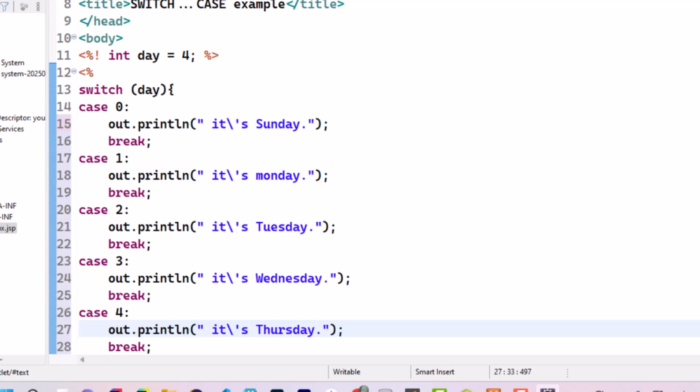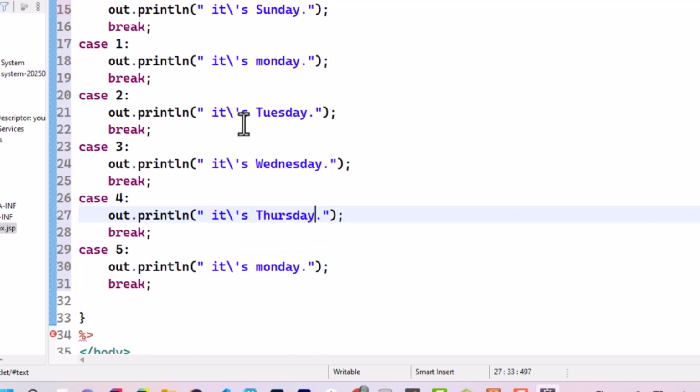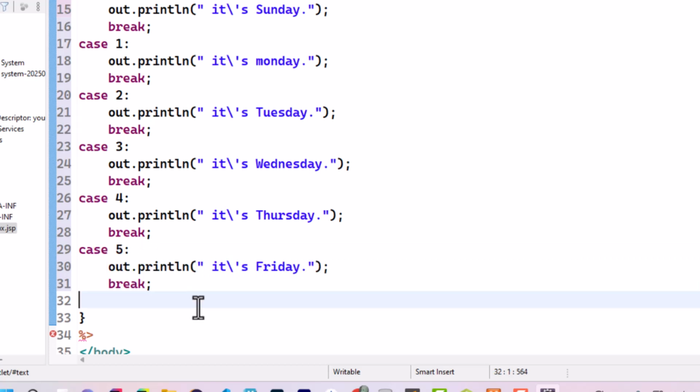The last one should be what? Friday and Saturday. You should have put up here. And finally we should have a default one. Saturday. So we'll break, not break, but default.